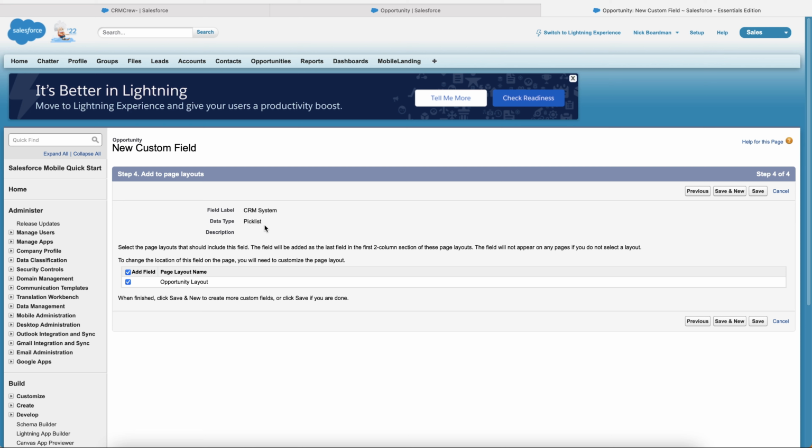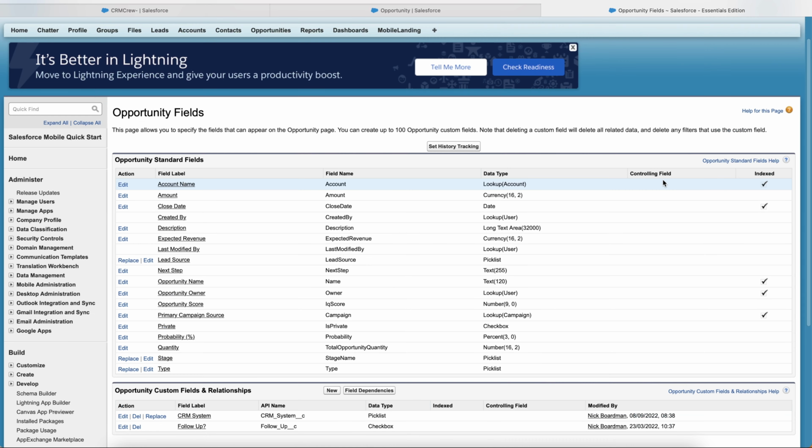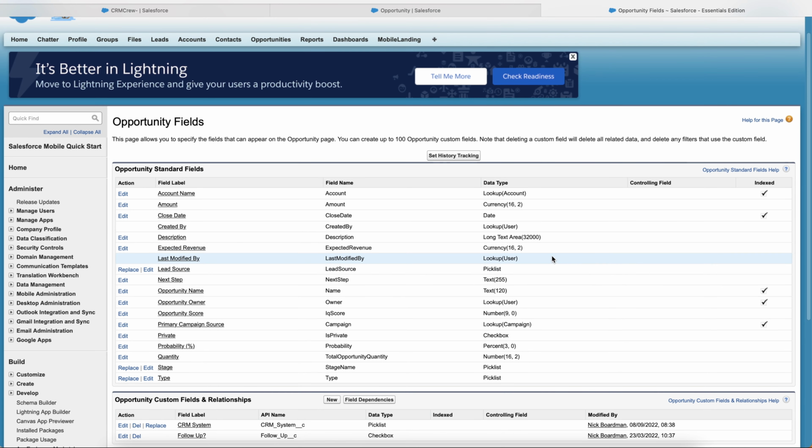And now on this page, what we need to do is select the page layout that this particular field is going to be applied to. So I've only got one layout, and on most objects, there's only going to be one layout. So just ensure that that layout is selected, and that is it. Press save, done. Congratulations, you have now created a new custom field inside of Salesforce, so you can go ahead and track the data that you would like to track inside of your Salesforce system.